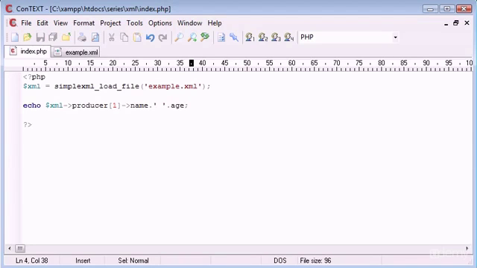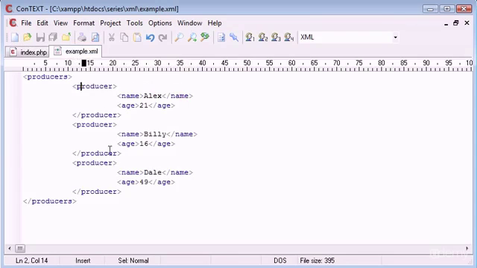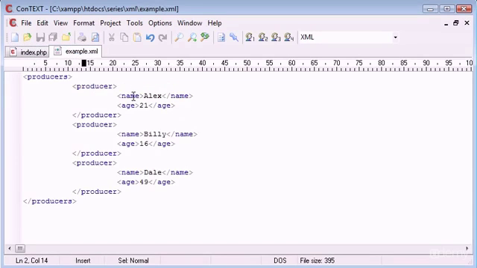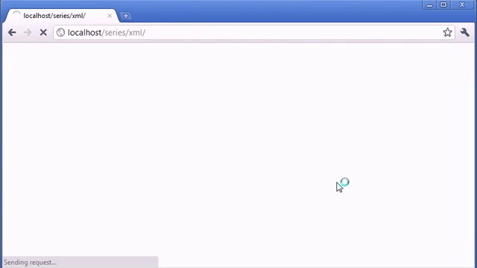Let's recap what we've done so far. We've opened up our XML file. We have echoed out our XML producer at location 1, which is the second producer, remembering we start at 0, then 1. Then we're echoing out the name and the age, which are the two tags inside here. So let's refresh in here.